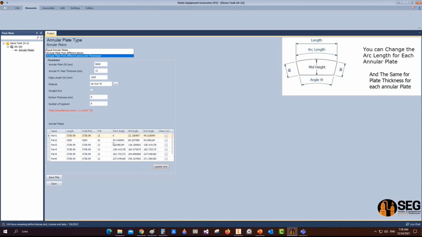So from this table you can figure that here for the first plate, that's the arc length, the thickness, and the start angle for this plate. For example, the start angle from here, and the mid angle and the end angle of this plate. And you can figure that the start angle of the second plate takes the start angle of the previous plate, like that.